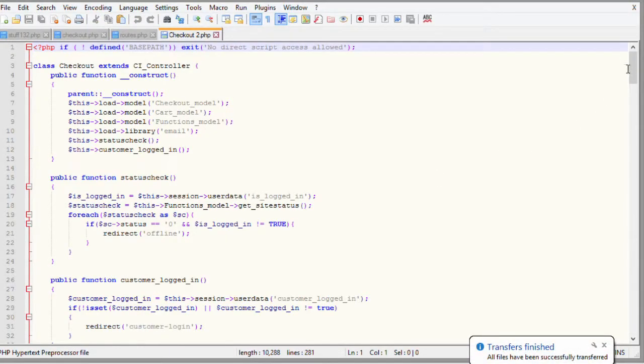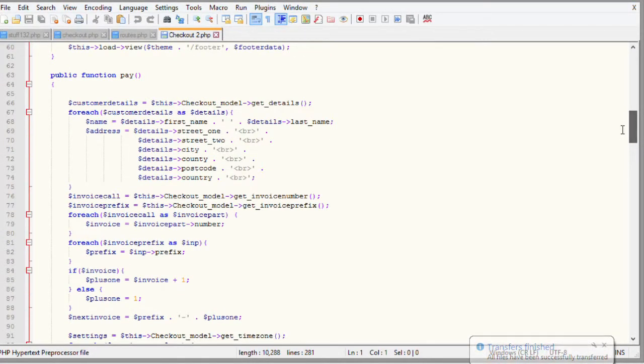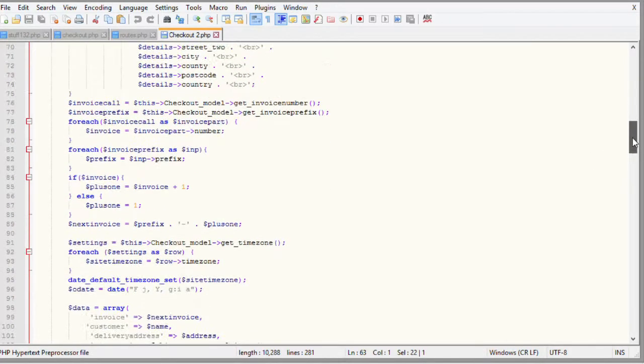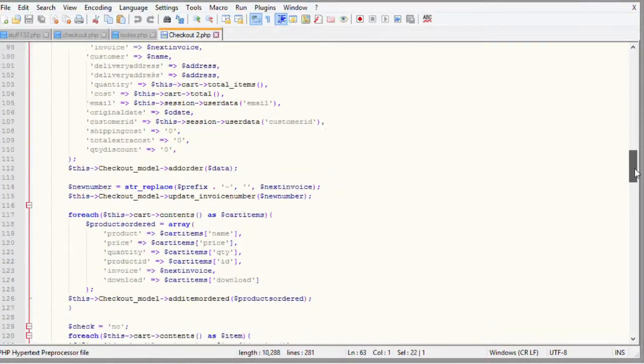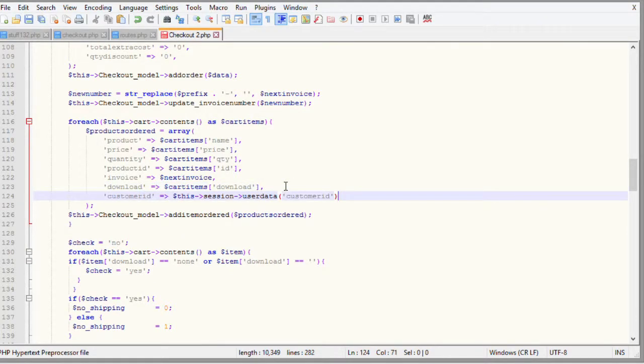Here we want to add to our pay function. So if we come down to our public function pay, where we sort through our ordered products, we just want to add one line onto the bottom of this array right here. So all we want to do here is just add the fact that we're going to record our customer ID, and we'll do that by using a session user data customer ID.